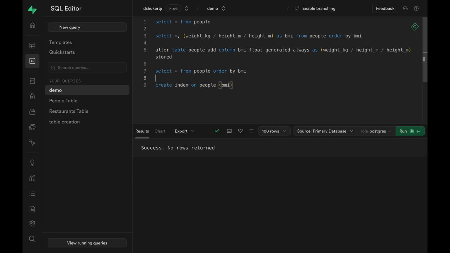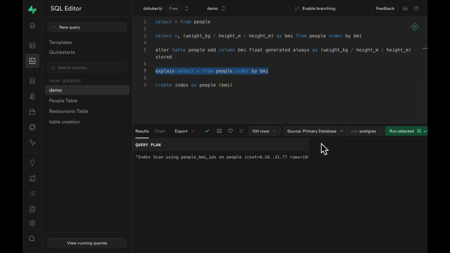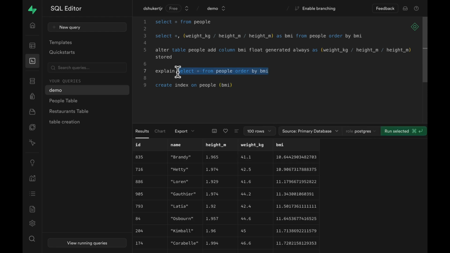If we go back and explain the query earlier, we can see that the query planner is trying to use the index that we just created. Applying an index on a generated column is possible because generated columns are not being dynamically calculated at query time. Instead, their values are being calculated whenever the underlying column values are inserted or updated. The stored keyword that we added at the end of the alter table statement indicates that this generated column is stored on disk. And that's why the values are already available when we query them. And that's why we can index them.